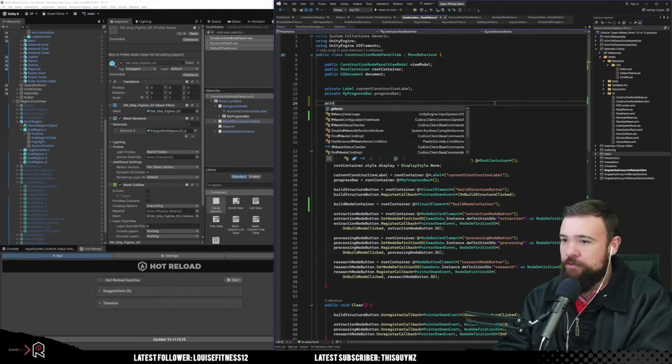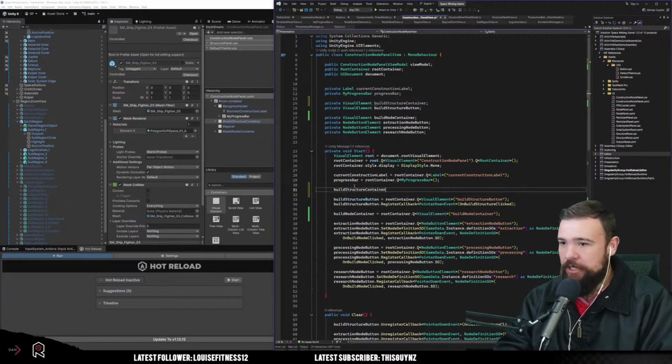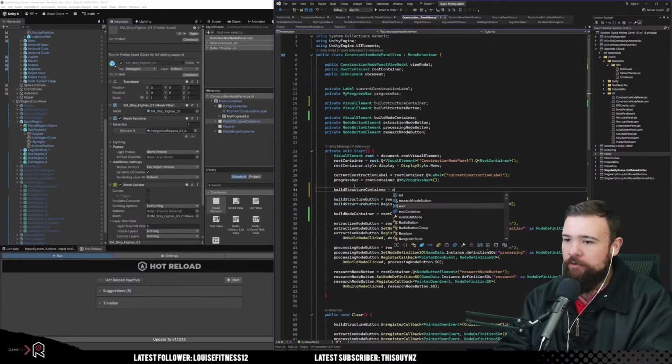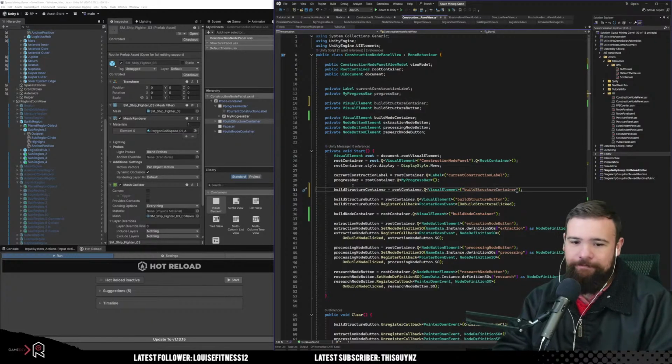Yeah, I guess just private visual element, build structure container, and then we can stick it in here. Root container. What's this thing doing? There we go.